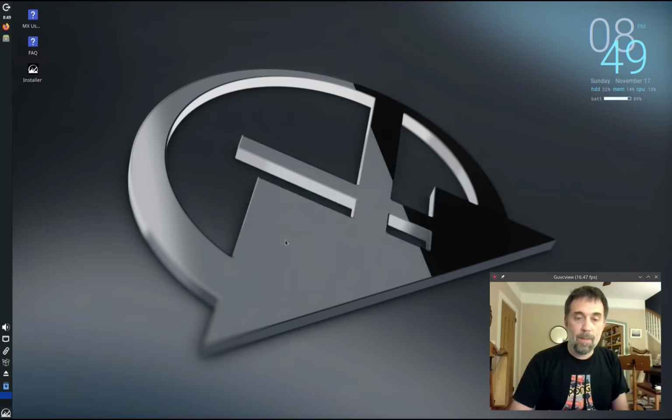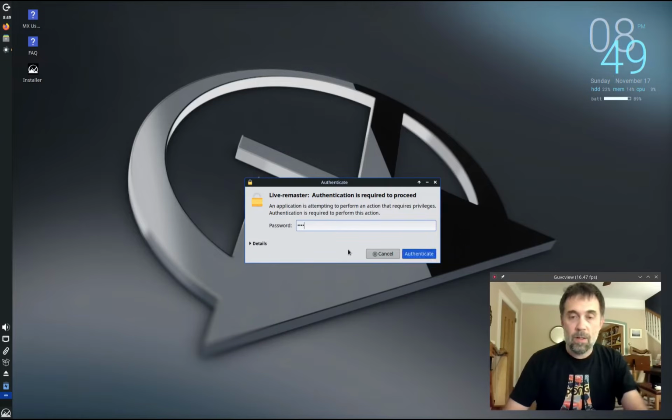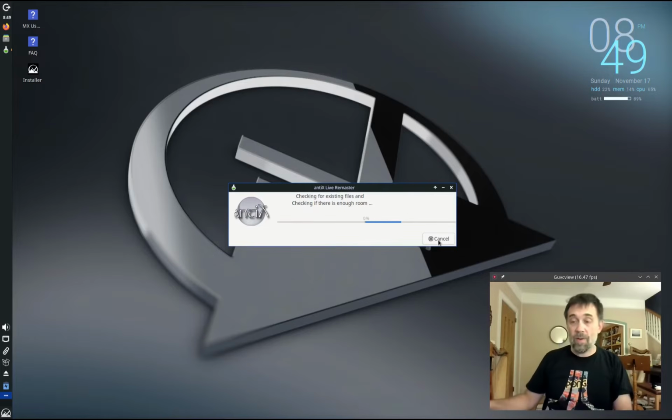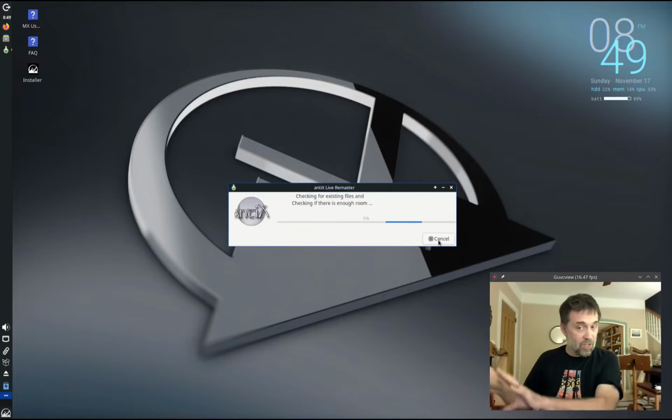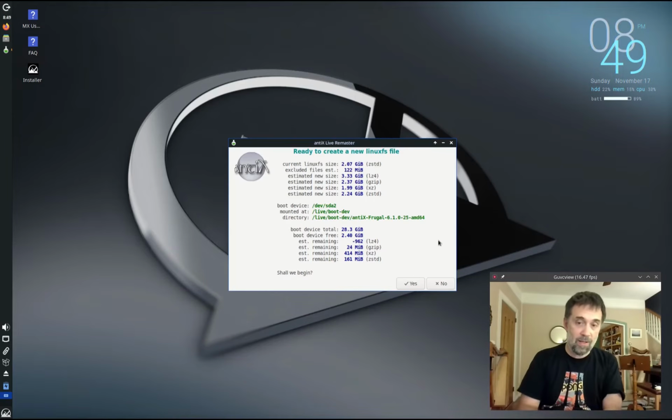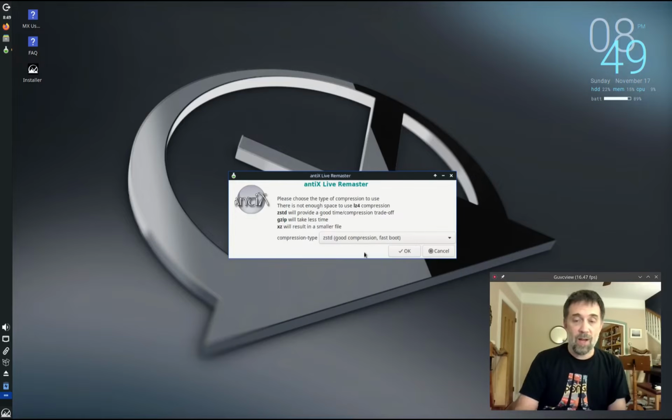Okay, remaster. There we go, back to this. So general, fine. Do I want to save? No, I don't. I'll leave it in the home FS file. That home persistence file is not going to change. It's going to remain outside. It is not going to be compressed back into the Linux FS file. And it's going to do its thing. Now it's going to ask me how to do it.